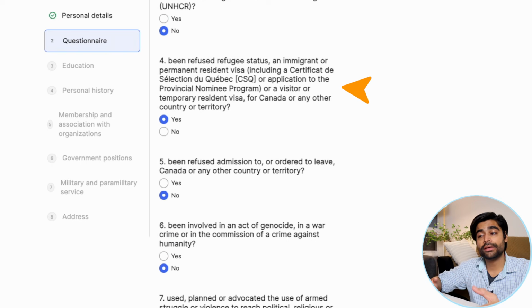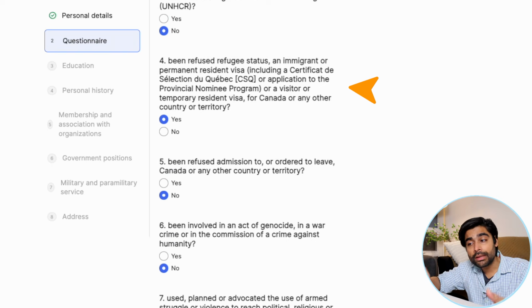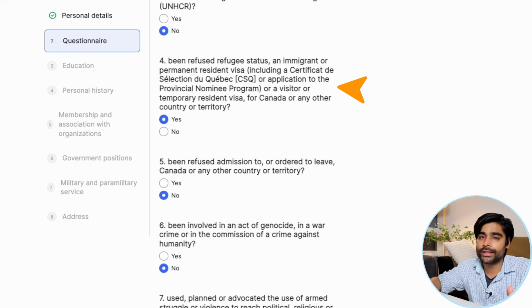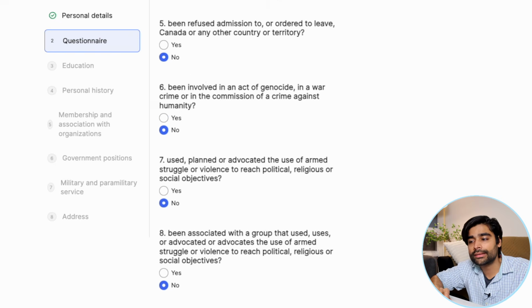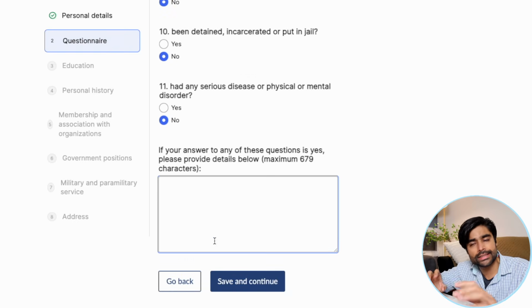The number four is being refused refugee status, an immigrant or permanent resident visa, or a visitor or temporary resident visa for Canada or any other country or territory. So for example, let's say you applied for a TRV under dual intent or regular TRV, or if you applied for a work permit or a student visa or any kind of visa to Canada or any other country and it got refused, then you should answer yes here and then provide the explanation here, as concise and clear as possible.